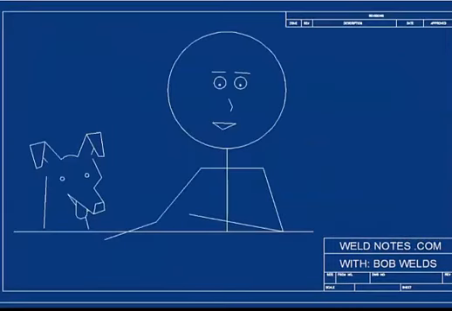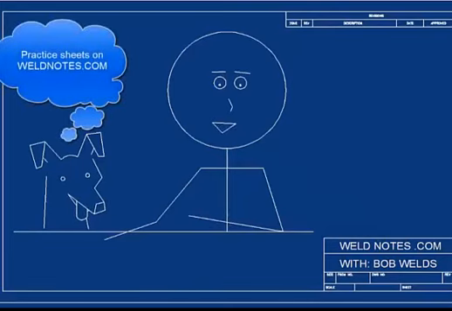That's about all the time we have for now. Vernier calipers are hard to read, but with a little practice, I'm sure you'll be able to do it without too much trouble. I'm Bob Welds, and these are Weld Notes.